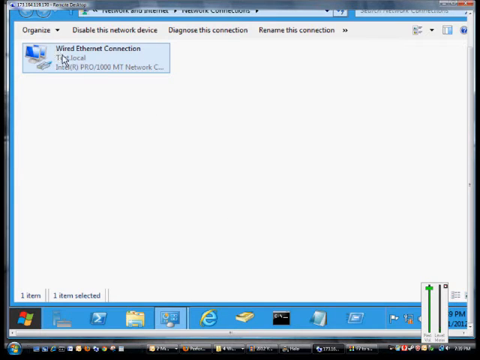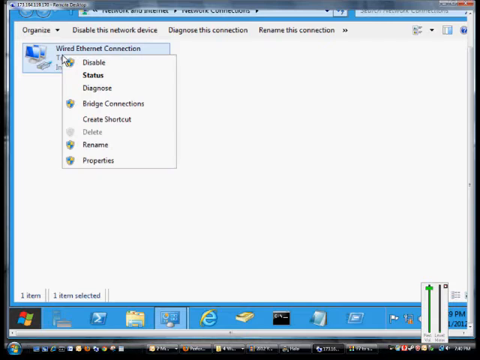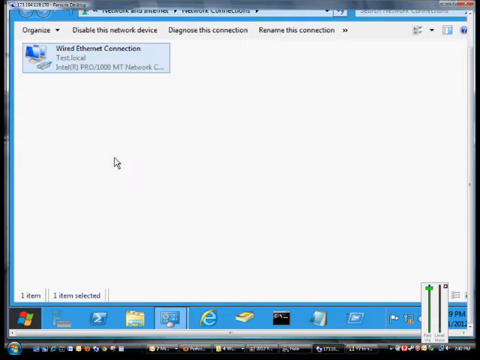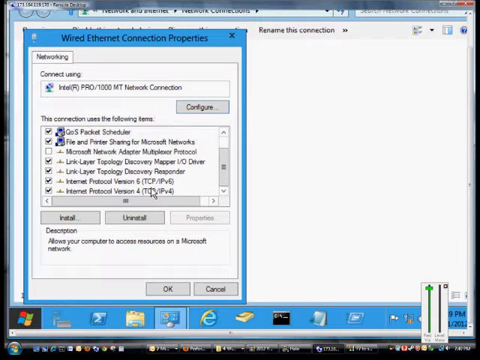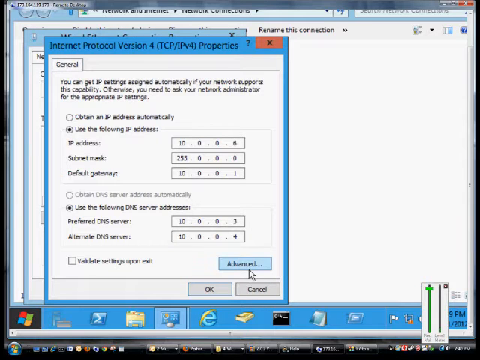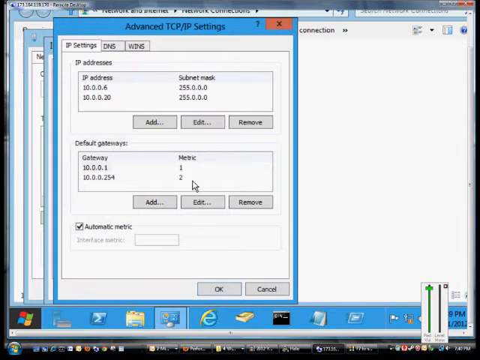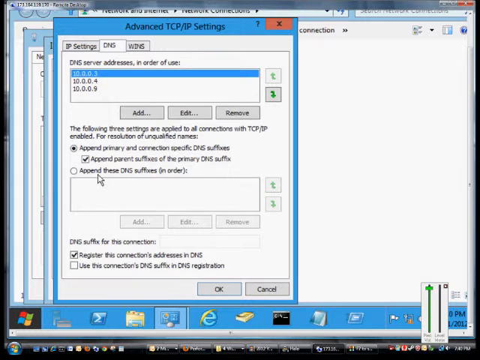Network Connections. And we'll get to this box right here. Right click on your Ethernet connection, go to Properties, double click on TCP IP version 4, click Advanced, and then click on the DNS tab. From here we'll click Append these DNS suffixes in order.